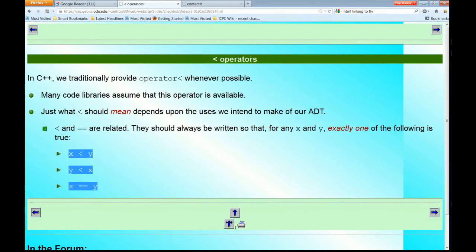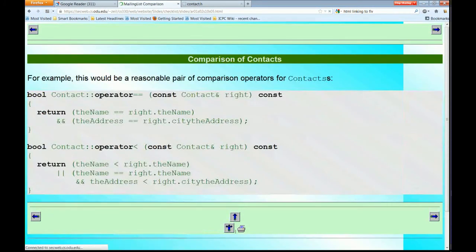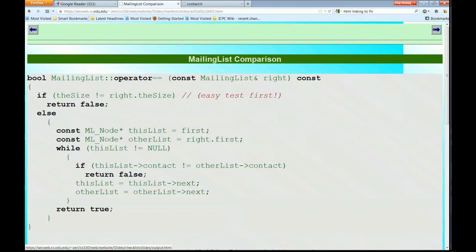So the important thing in implementing these is to make sure that they're consistent with one another, and that one and only one of these conditions can hold for any two pairs of values.